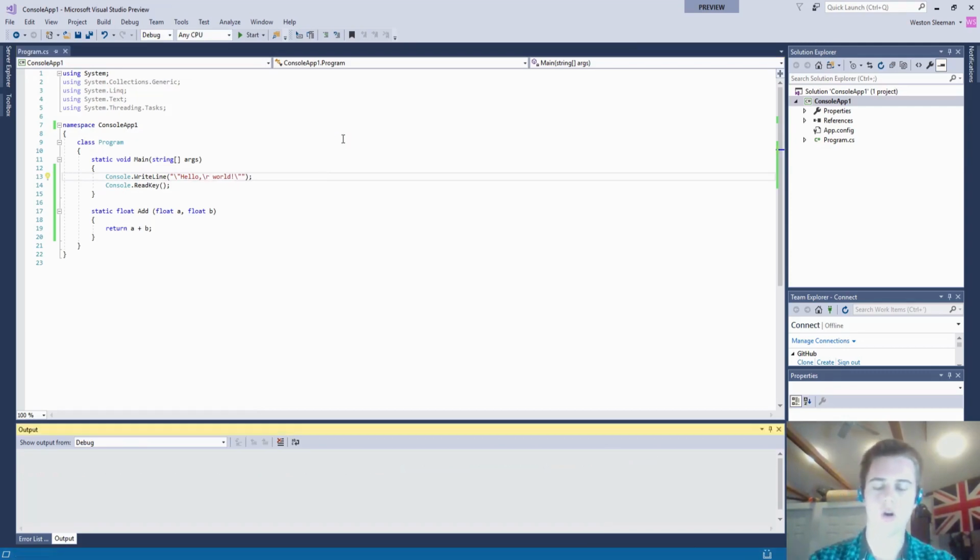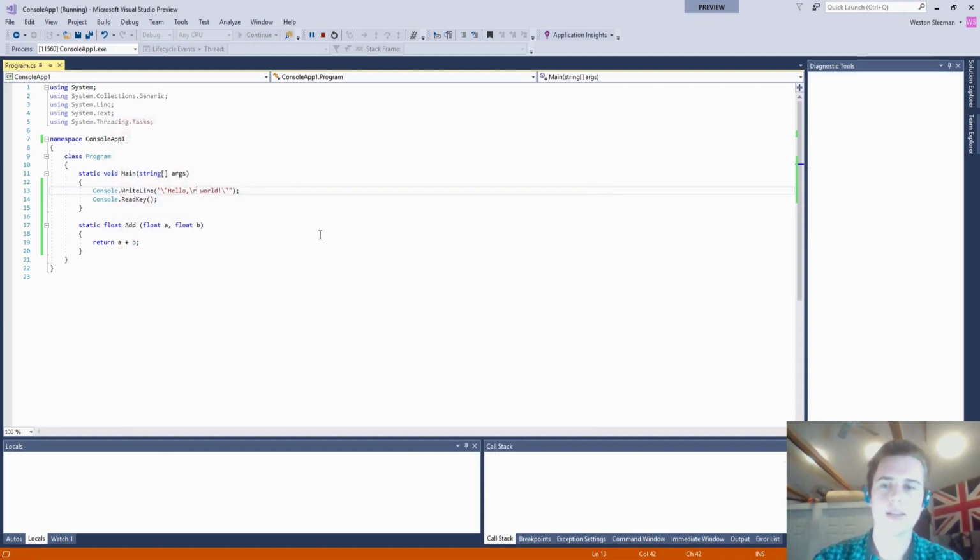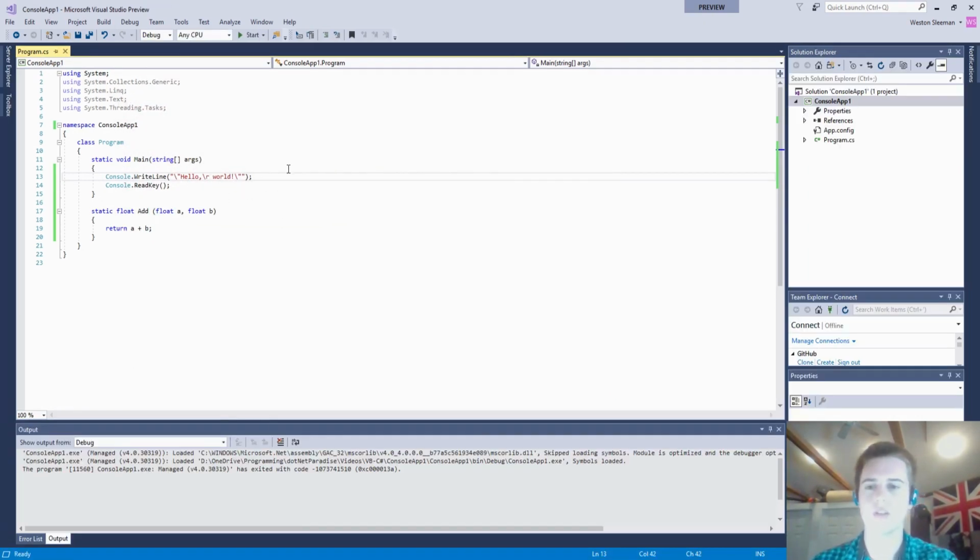You have \r, which is the carriage return, and what it did in this case is the \r just moves the cursor back to the first slot along that line, which is why we don't have the hello, because what it did here was write hello, then do a carriage return, which moves it back to the beginning of the line, and overwrote the word world. So that's a cool one to know. It's a lot easier than deleting everything.